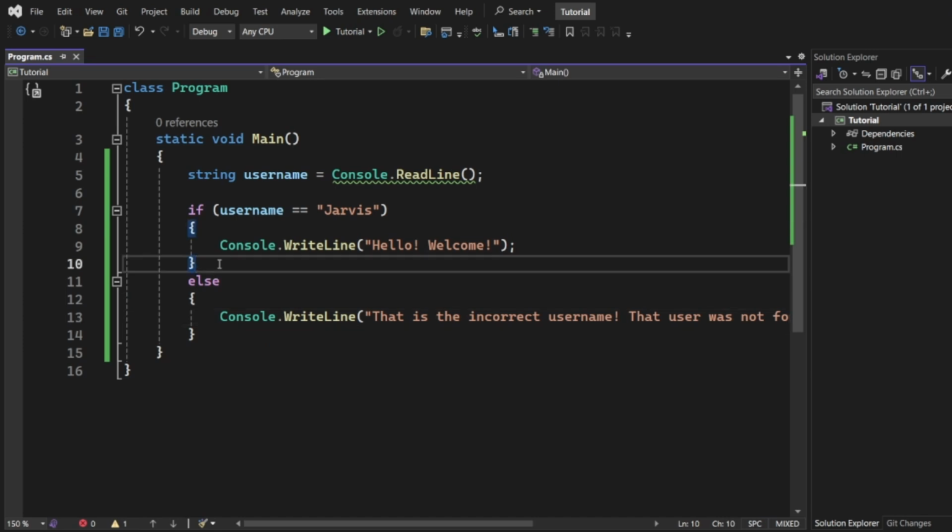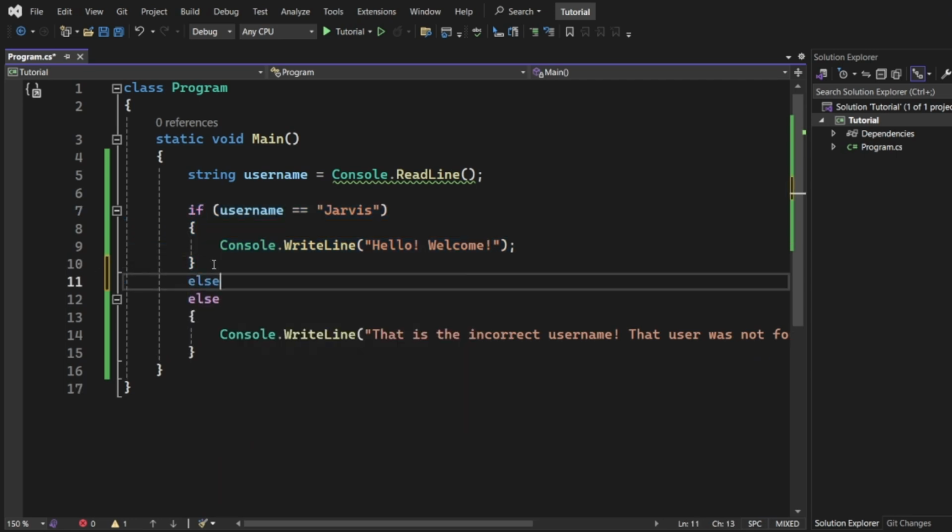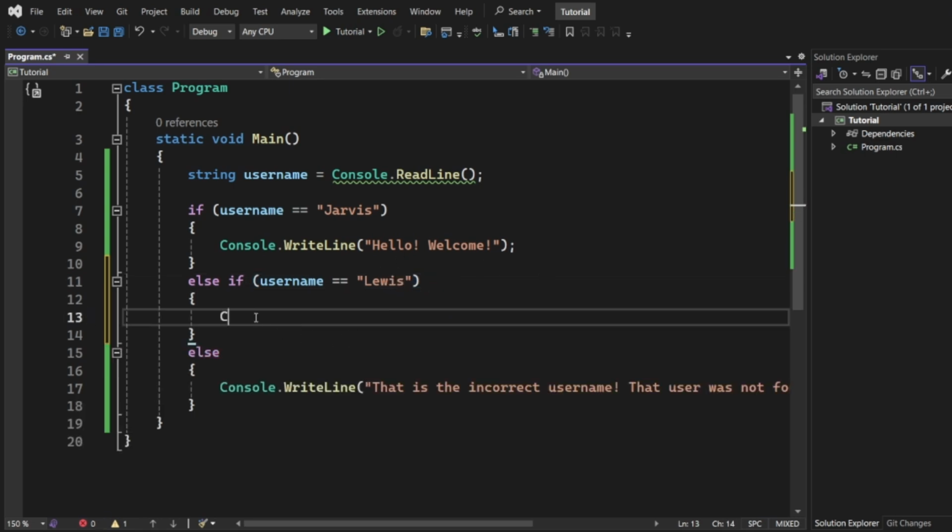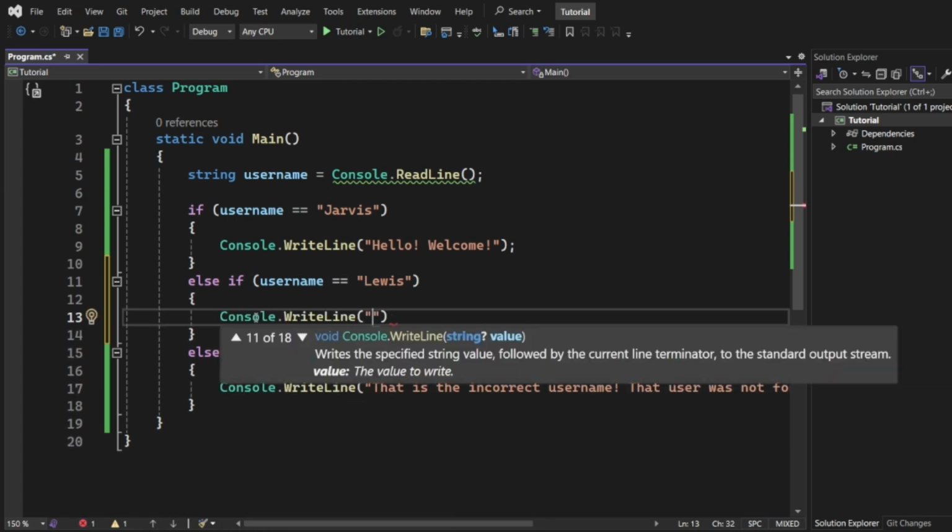And we can even add more cases to this. So let's say we want more users. After our if statement, before our else statement, we could use an else if statement. Else if username is equal to Lewis, and then a pair of curly brackets. Then we'll say console.WriteLine, welcome, you are also a brilliant person.